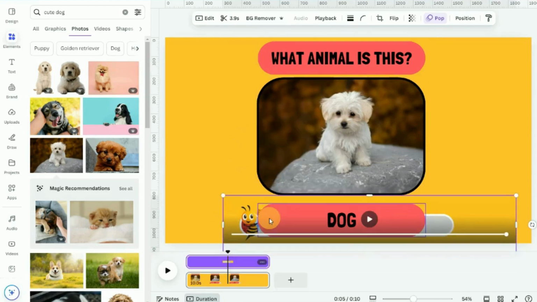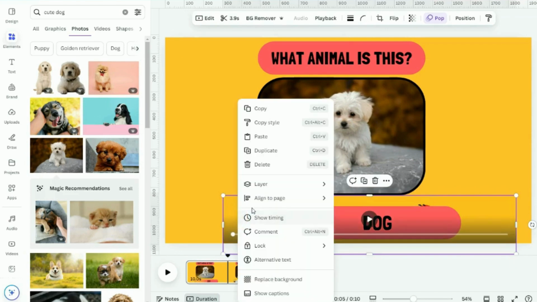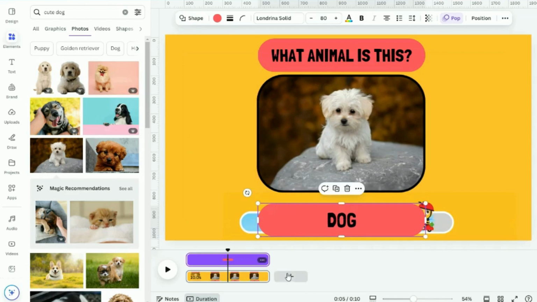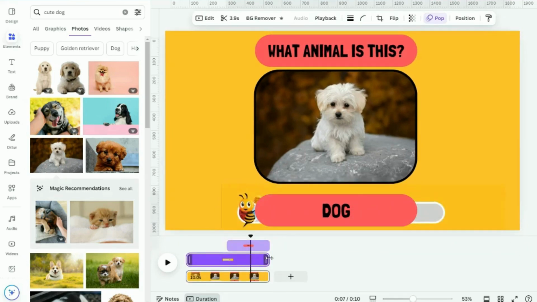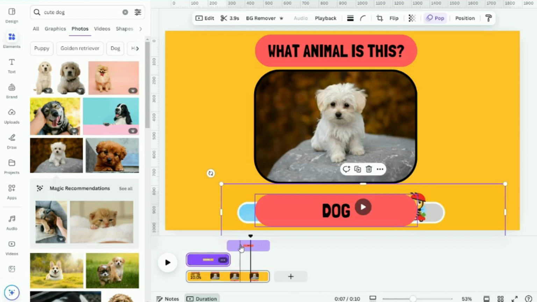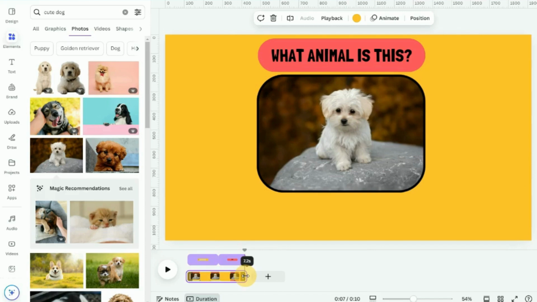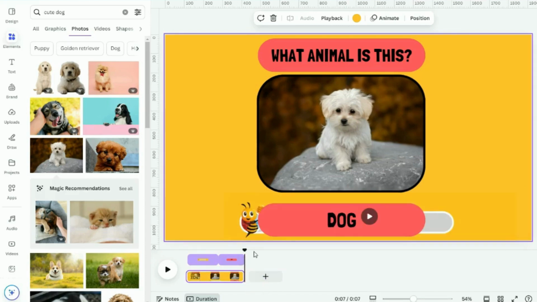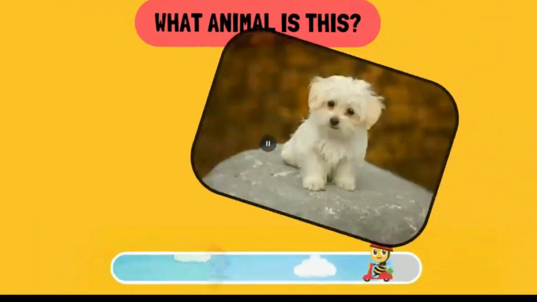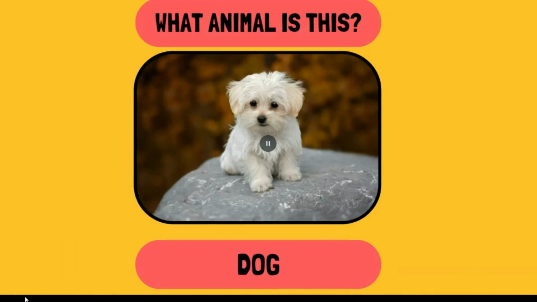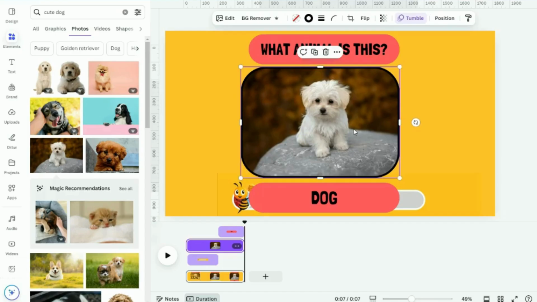Now we will do the appearance of the answer text box after the time for the time bar ends. Right-click on the timer bar and also answer bar. Adjust the answer text bar to appear after the timer bar in the timeline. This is how it looked like. Everything is in good order.